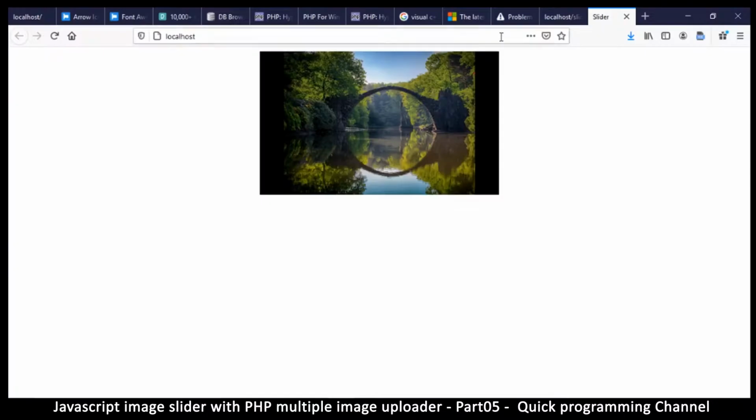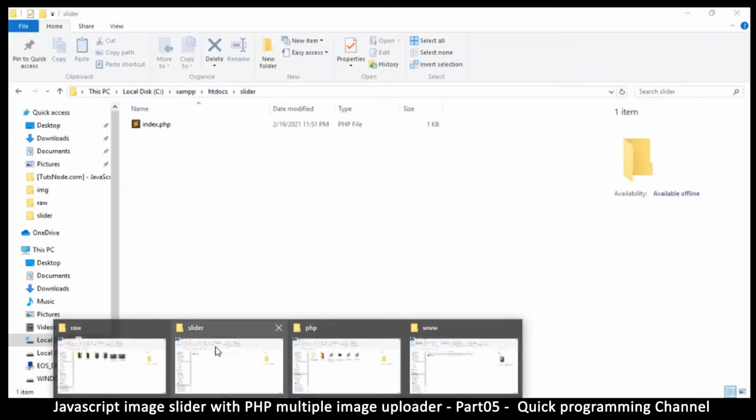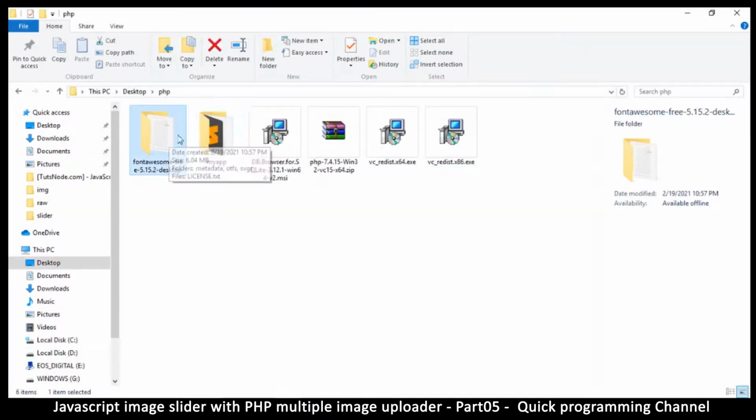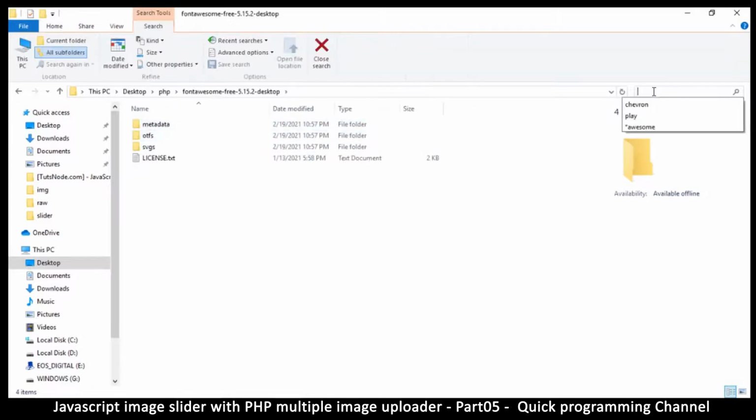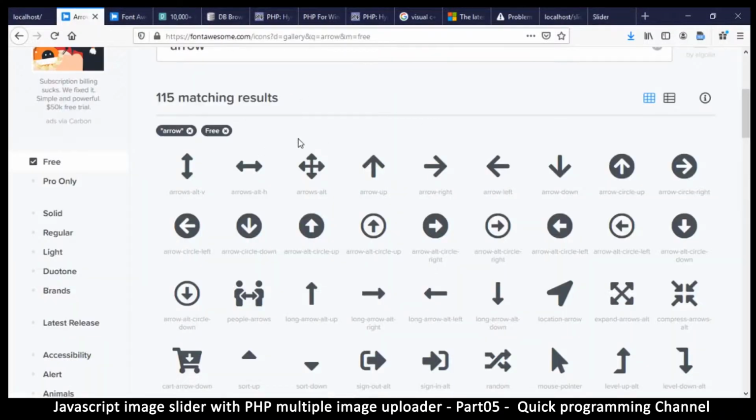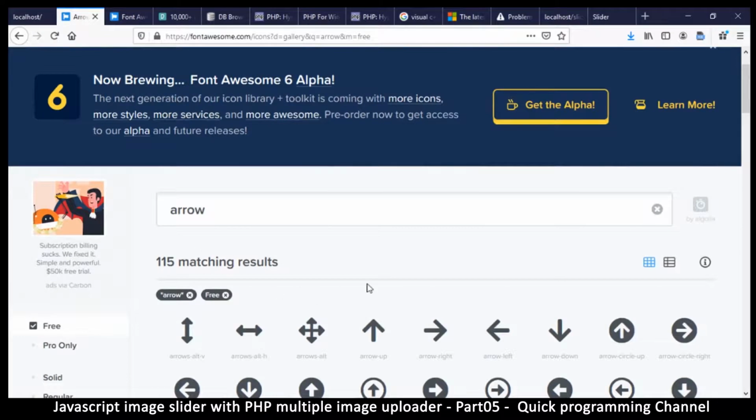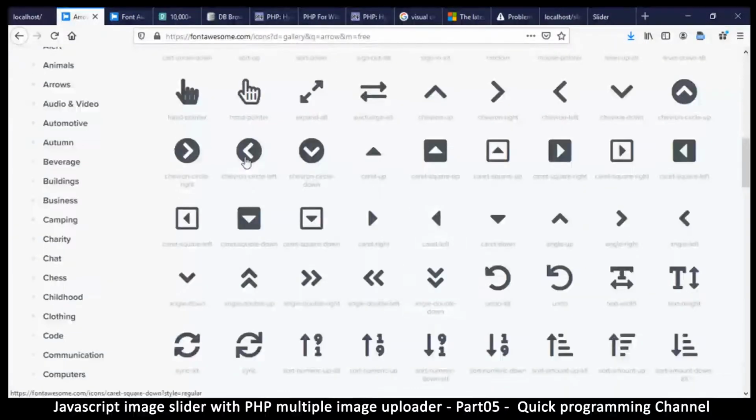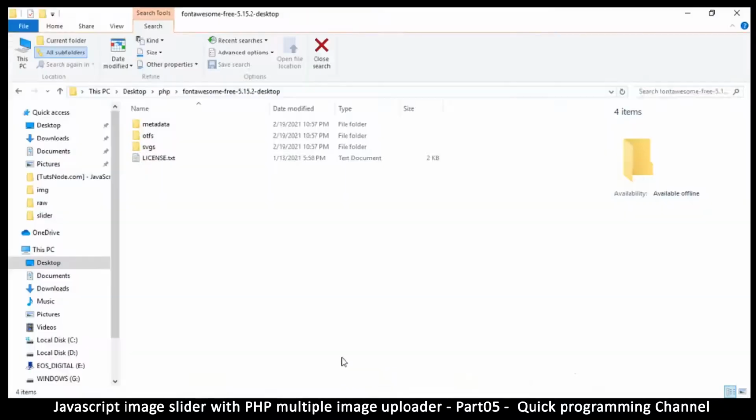Now let's work on the left and the right side so that we can put some arrows here. First of all, I will go to my Font Awesome here. Wherever you got the Font Awesome, just come here. If you're not sure about the icon that you want to get, just go to fontawesome.com and go to icons and type the icon that you want. The one I want is this one, chevron, circle, left and right. So let's come back to our folder.